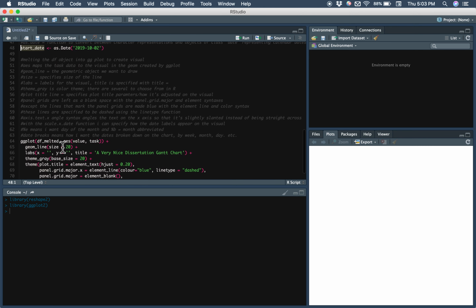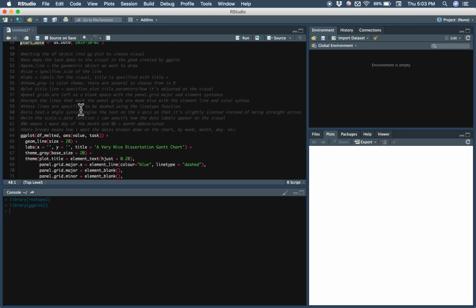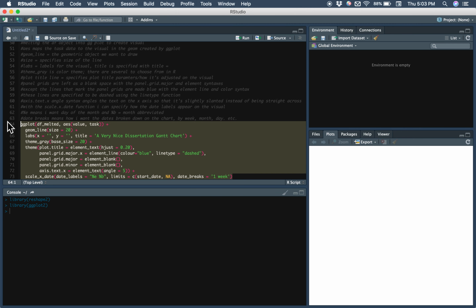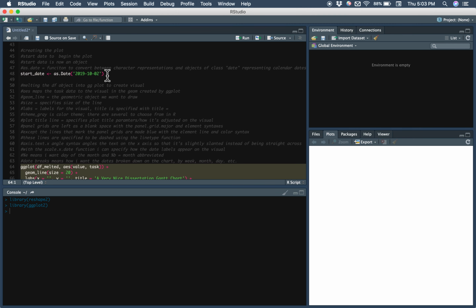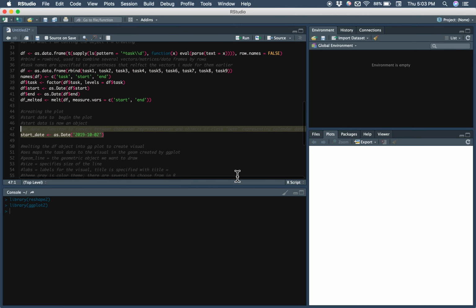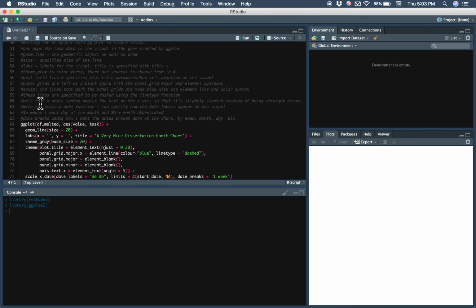Okay, so here we have some more code. So here's where ggplot comes in. This whole entire thing is the code for the actual chart. This is where it starts, and everything before that was getting the data ready. So this stuff is actually creating the visual.